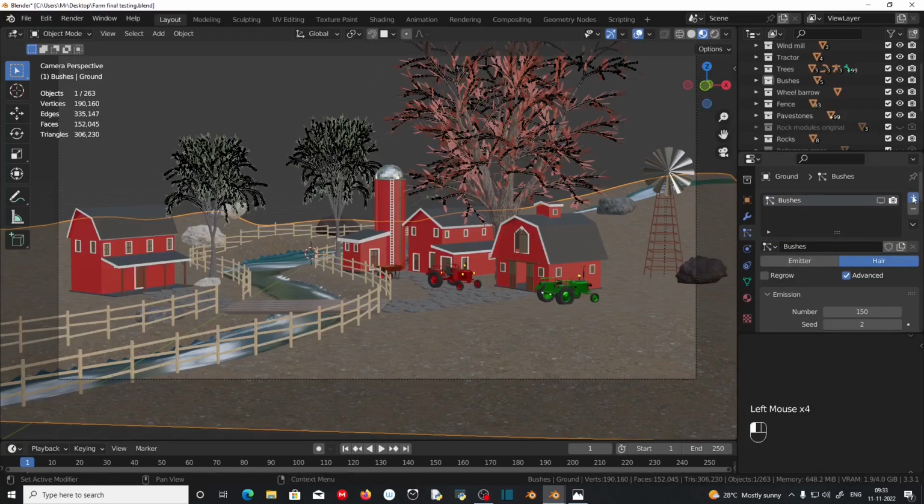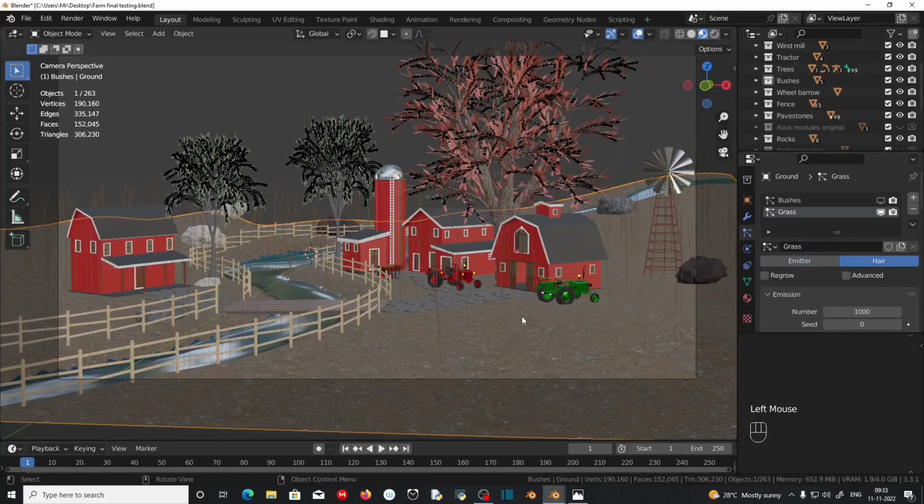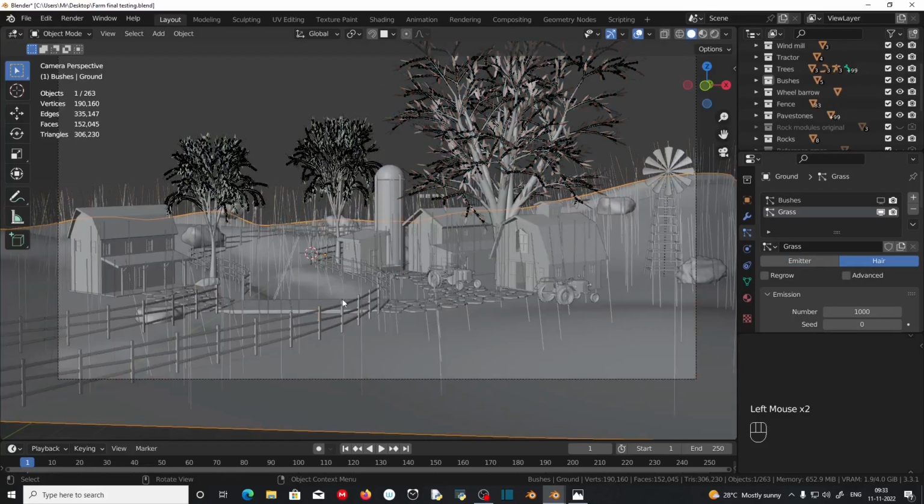You need to add another particle. So click this plus icon, change this name to grass. Then change it to hair. As you can see, if you go to solid mode, there is a lot more hair. Then change it to advanced.